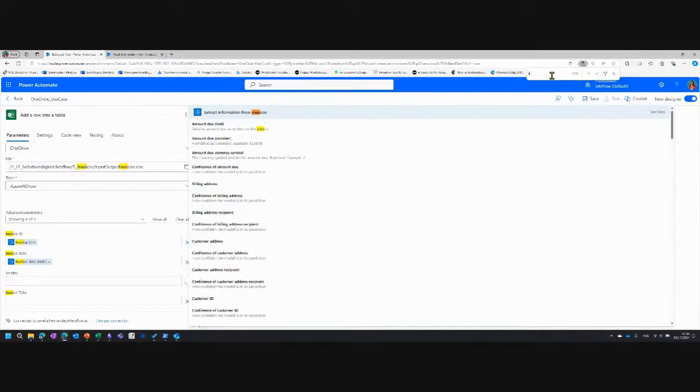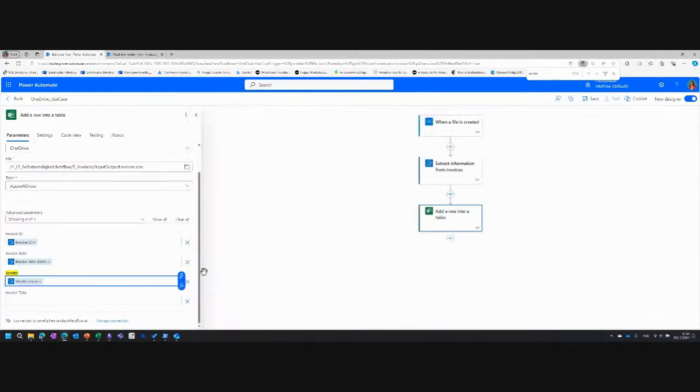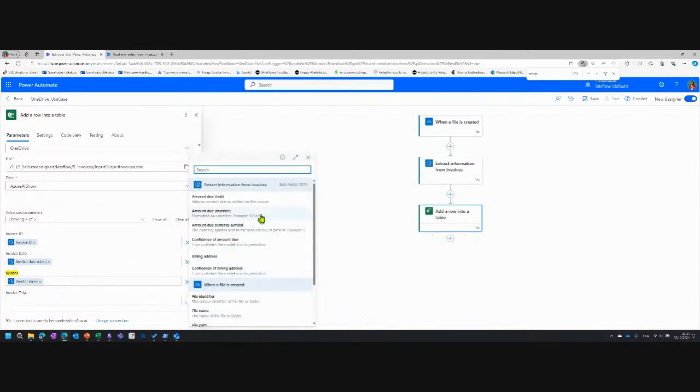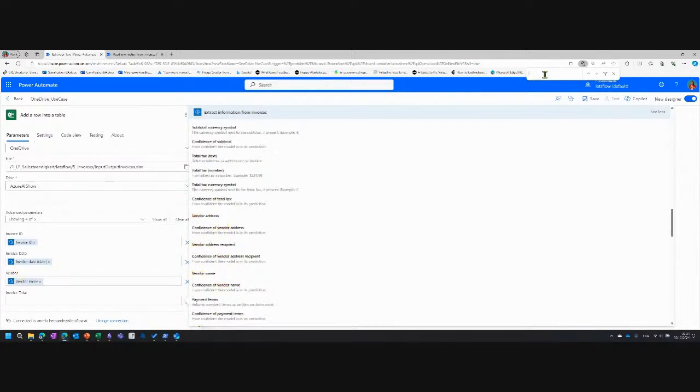Okay. The vendor name. Very cool. And then let's go for the invoice total. And I think it's called like that, invoice total.